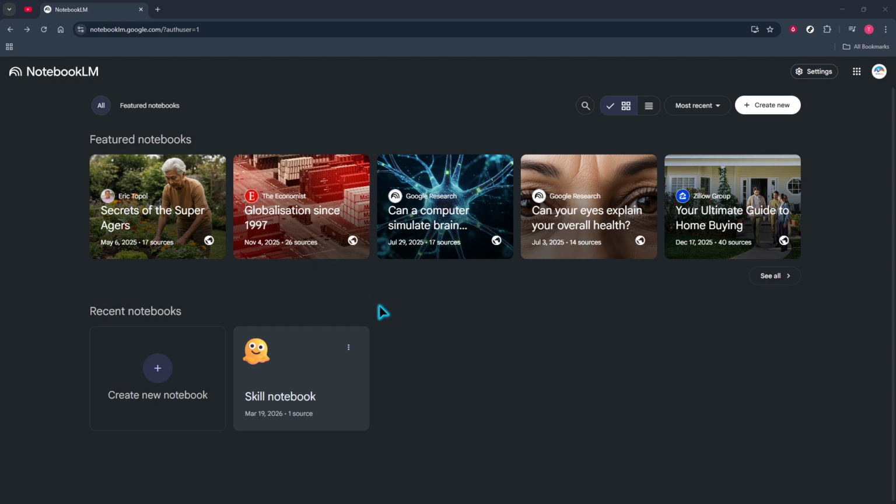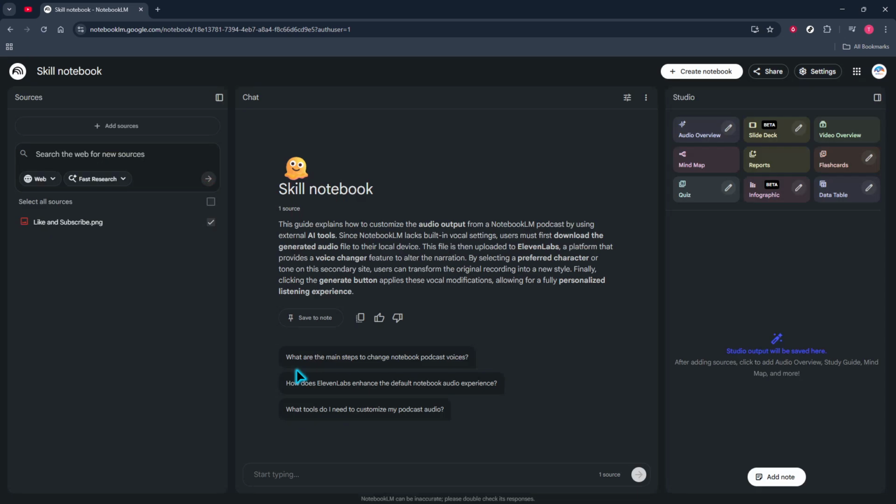Next, either create a new notebook or open one you've already started. Use a new notebook if this PDF begins a fresh topic or project. Opening an existing one is perfect if the file belongs with research you've already collected. A quick tip here. Naming your notebook clearly now will make it much easier to find later, especially if you plan to upload several sources over time.